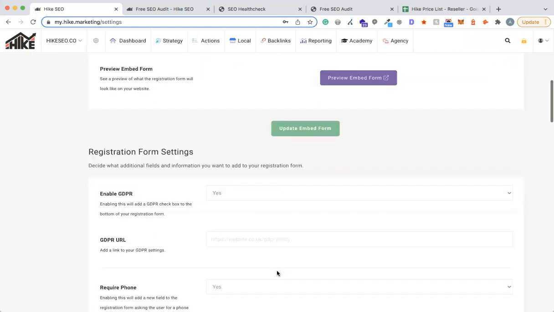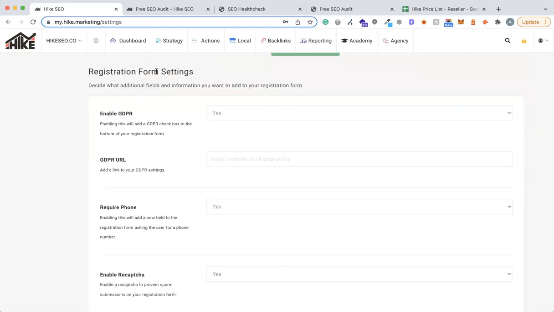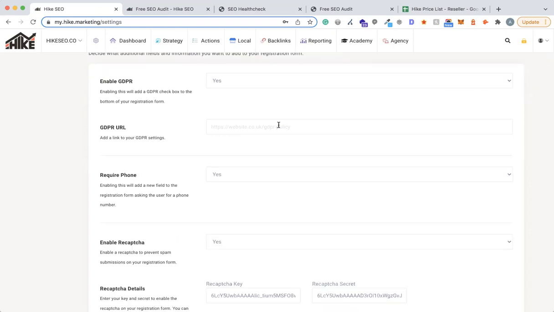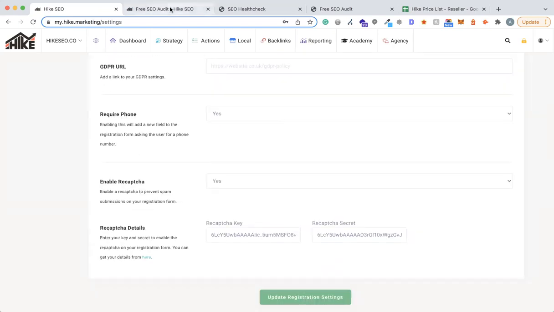Really, really simple. You can choose on the registration form if you want to enable GDPR. So you have a little tick box for people at the bottom, and then you can add a URL to your GDPR policy. You can decide whether you want to have the phone number as a field. You don't have to have that as a field. You can just ask your leads for the name and email address, but you can also ask for the phone number if you want to follow up on that. And you can also add a reCAPTCHA. We have some customers who are getting hit by a lot of spam, a lot of bots. So what we enable you to do is set up a Google reCAPTCHA, which is free. You put in your key and your secret, and then it adds a reCAPTCHA to your form.